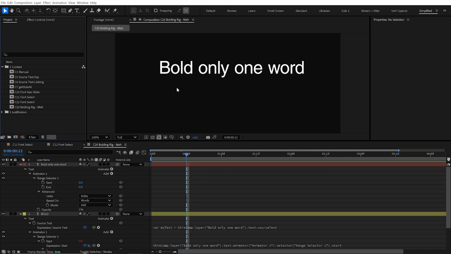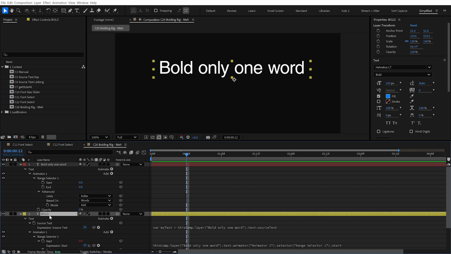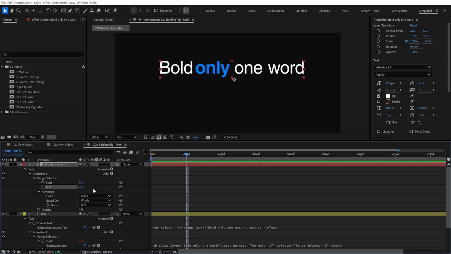Until recently, if you wanted to be able to change the style of only part of a text layer, you needed a slightly convoluted setup where you've linked the source text of one layer to another, but changed the style on the second one. For example, this layer is bolded. And now I've created a text animator on the one that's visible right now, so it will cut away a word that I select. In this case, starting from index 0, word number 1 is only.